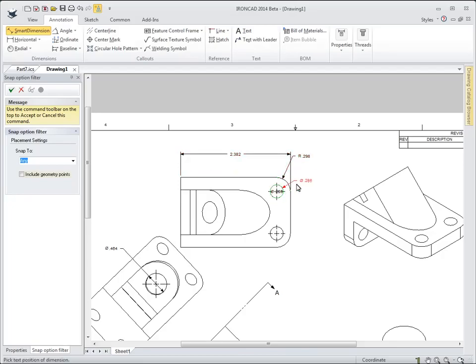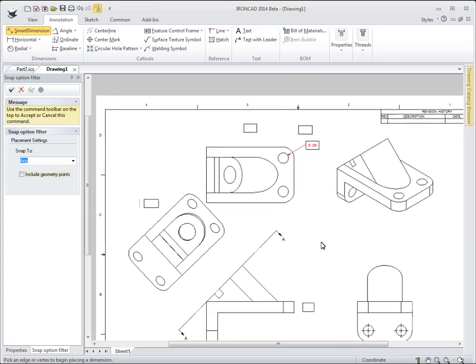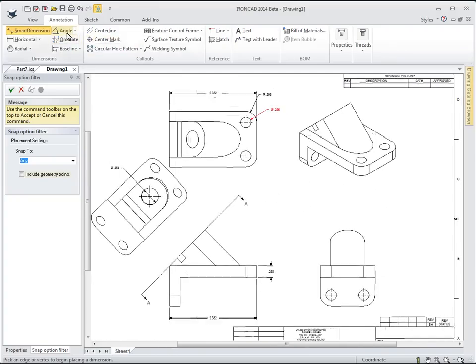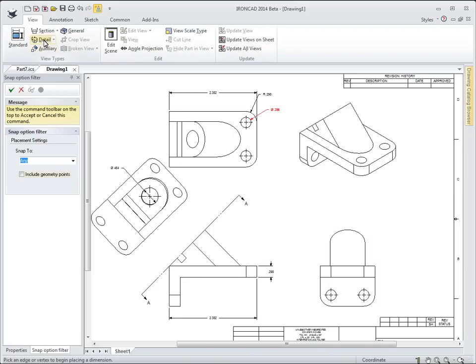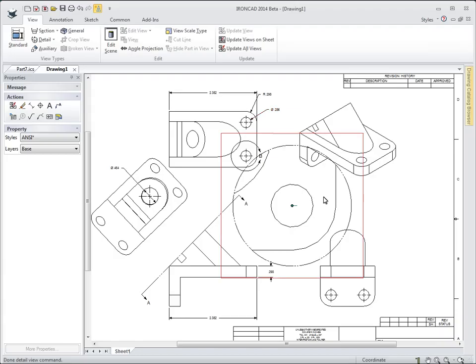If we'd like to add even more information, we can add in, say, a detail view. And to place a detail view, it's very similar to how we did the auxiliary view. You just click the location where you want the view to appear, move the mouse out to define the size of the detail view, and then click the mouse button again to place it.